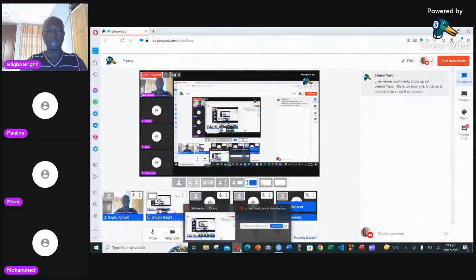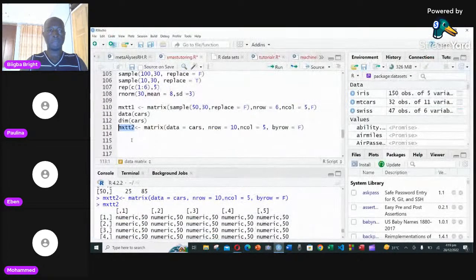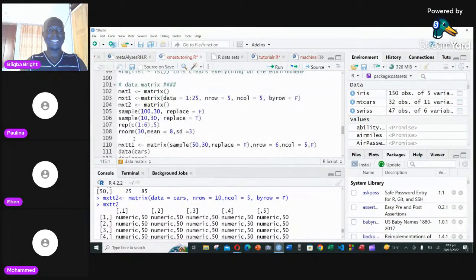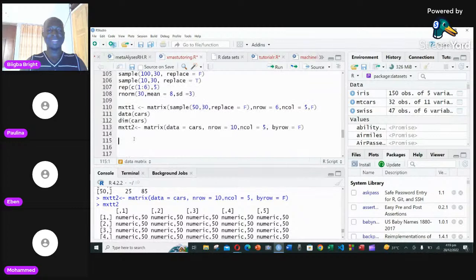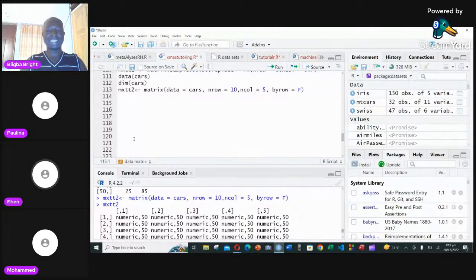What is it, Paulina, and then Eben? How far? Yes, I've been able to create something. Have you finished creating? Yes. Along the line, I realized that for the matrices, there's an error that I got. They say data length differs from size of matrix.